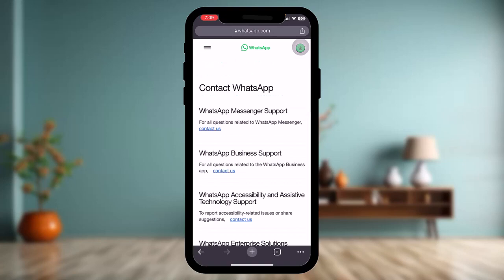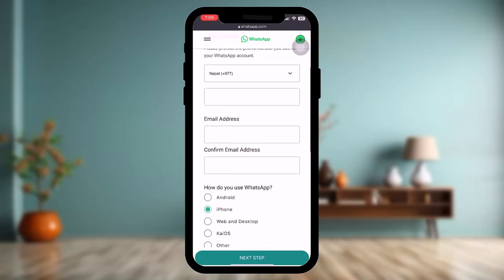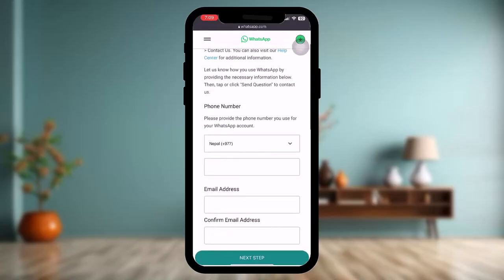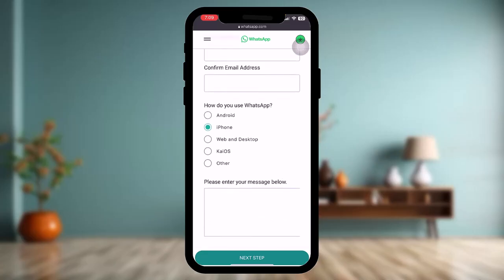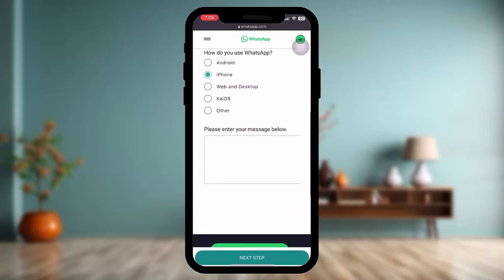Now tap on Contact Us under WhatsApp Messenger support, and once you're inside, here you'll have a form to fill up. Now all you gotta do is simply enter in your phone number and then enter in your email address and then select the device that you are using, and in this text box what you need to write is, "Hi WhatsApp team, you have already banned my WhatsApp account. Please help me solve this problem and get my account back," something like this.